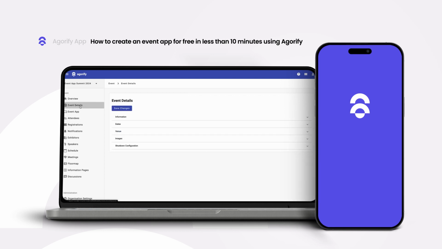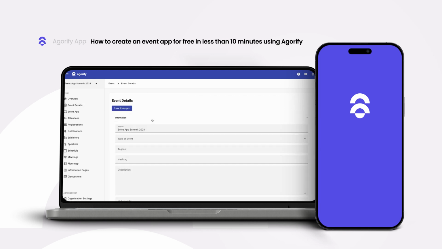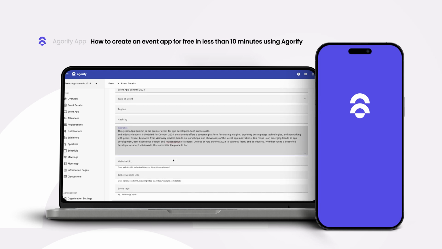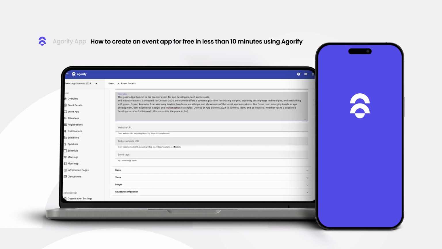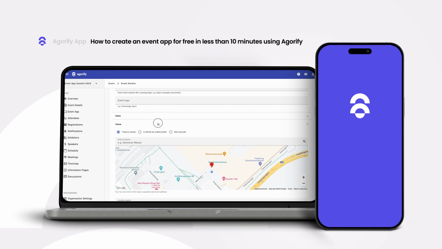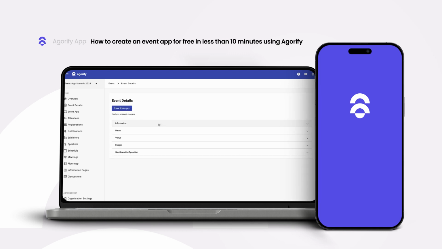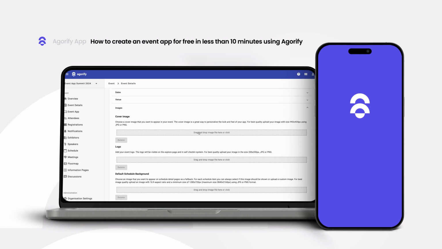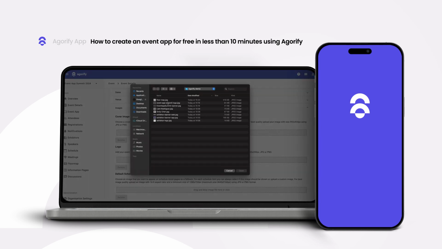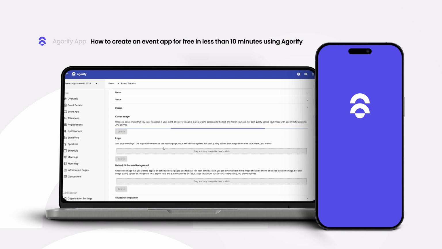Let's enhance it by adding more details and some graphics to make it visually appealing. Click on Event Details and add a description of your event. Then, go to Images to upload a banner and an event logo. These images are crucial for branding and will be prominently displayed in the app.